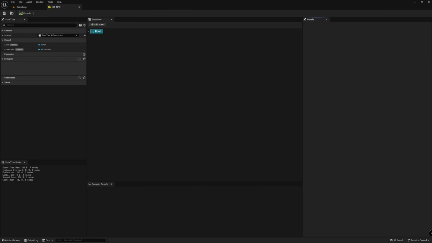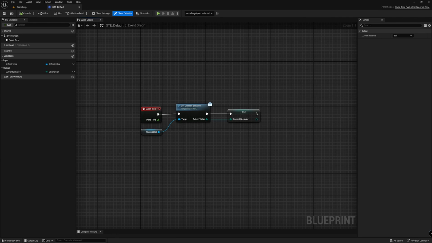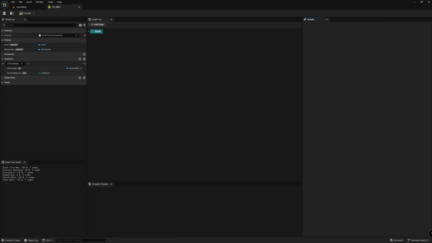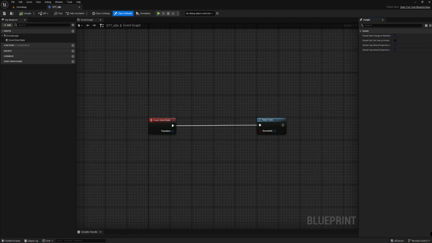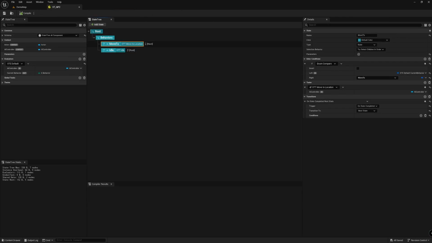Create a state tree. Create an evaluator named default. Add the evaluator to the state tree. Create a task named moveToLocation. Create a task named title. Set up the states in the state tree.